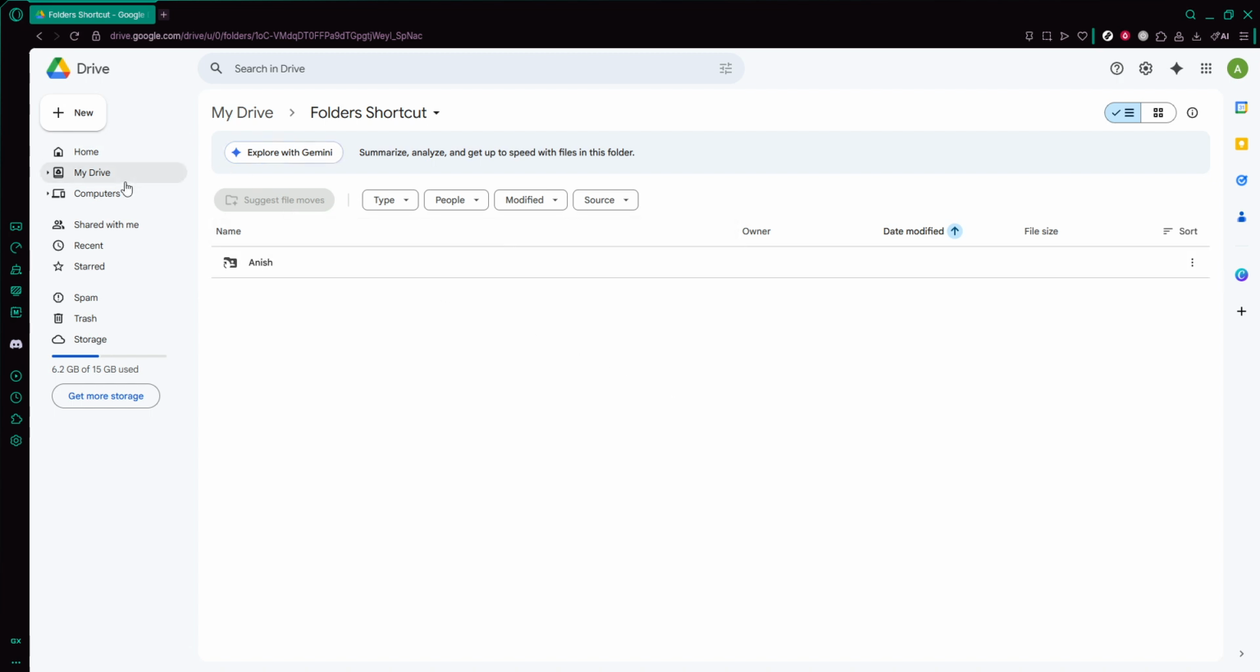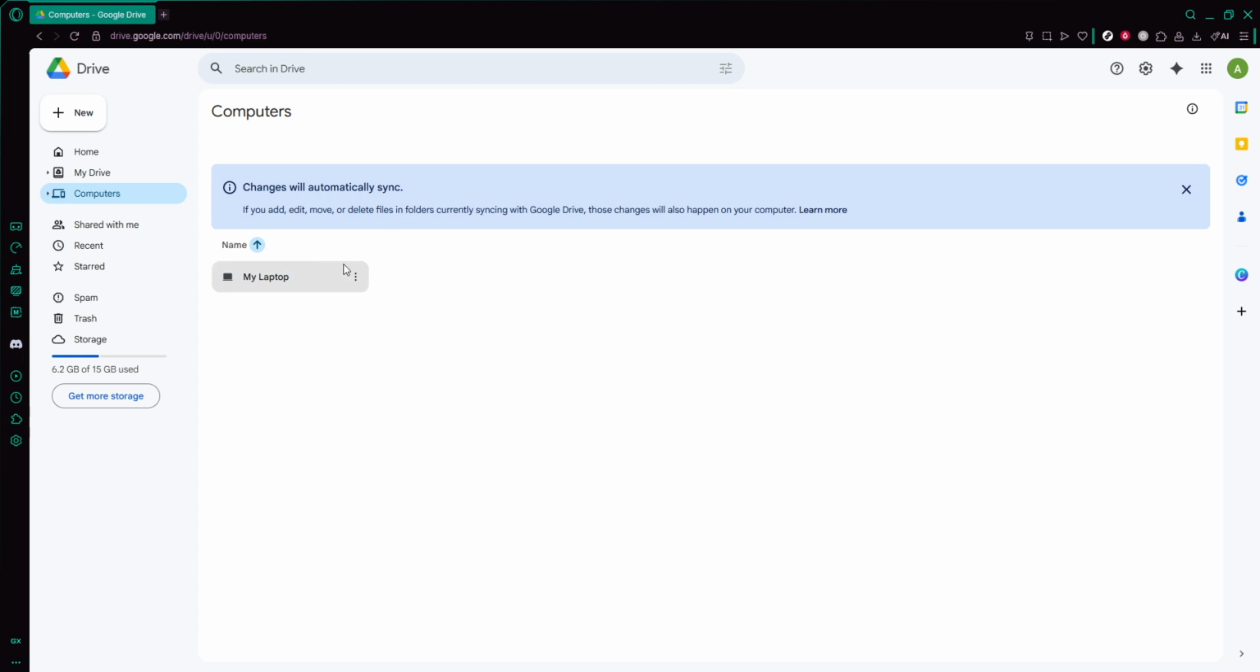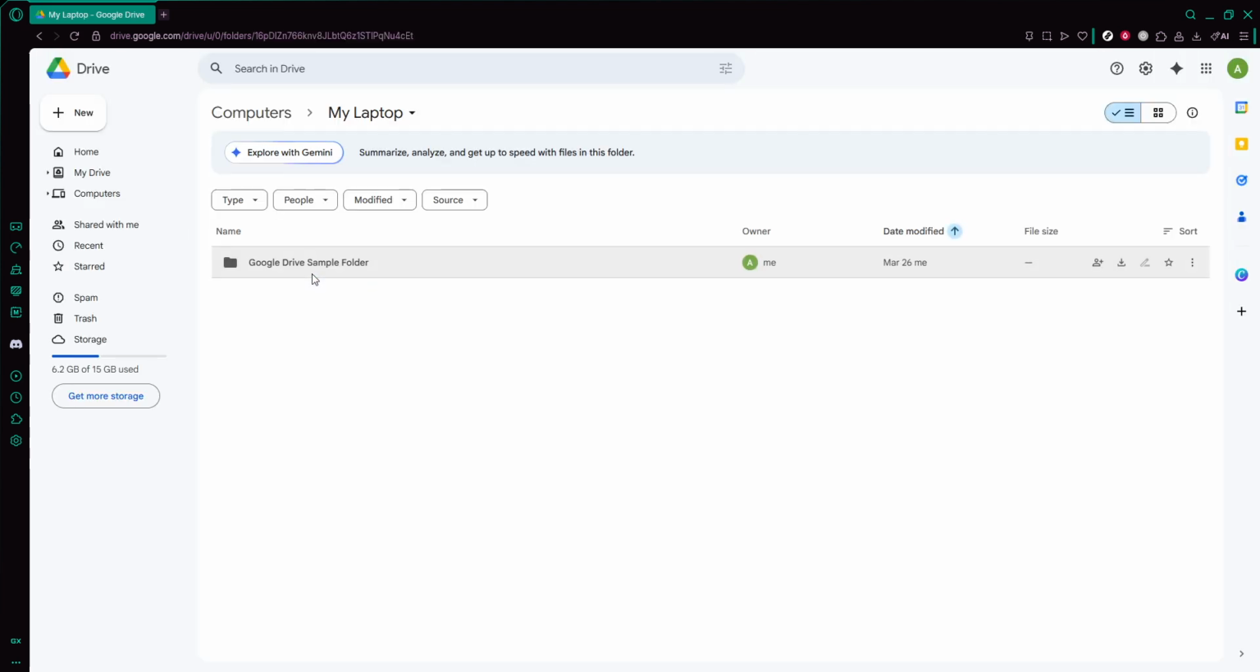That's all you need to do. By adding a shortcut in My Drive and letting Google Drive for Desktop sync it, you can access your Shared With Me folders directly from your desktop, keeping your workflow simple and your shared content always within reach.